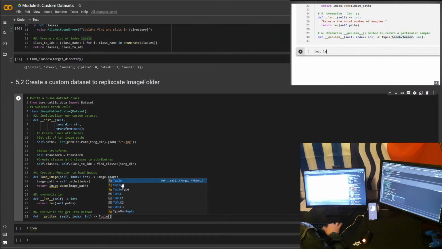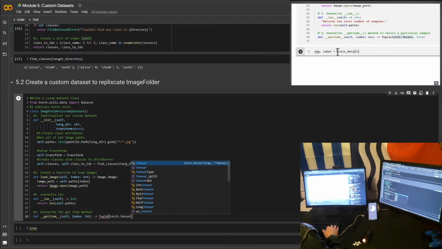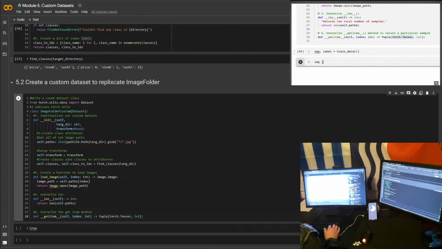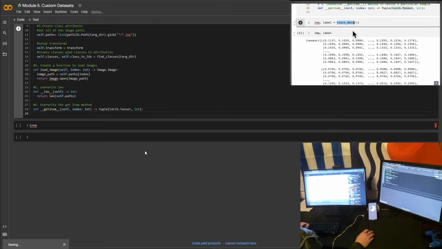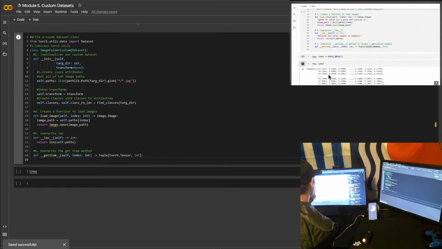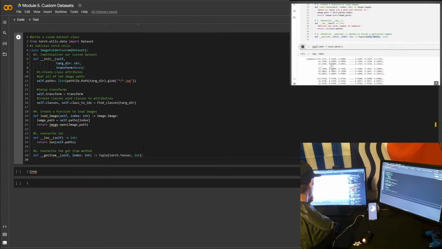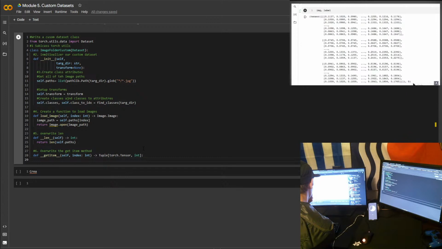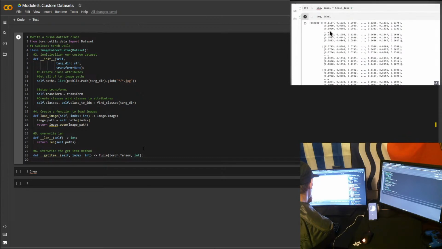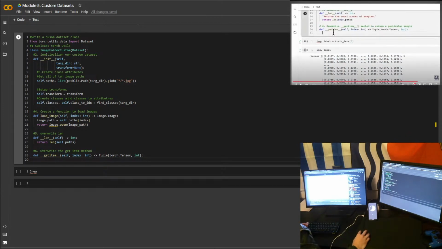So if we have a look, image, label equals train_data[0]. getItem is going to replicate this. We pass it an index here. Let's check out the image and the label. This is what we have to replicate. So remember, train data was created with ImageFolder from torchvision.datasets. And so we want our getItem to return an image and a label, which is a tuple of a torch tensor, where the image is a tensor here, and the label is an integer, the particular index as to which this image relates to. So let's keep pushing forward.